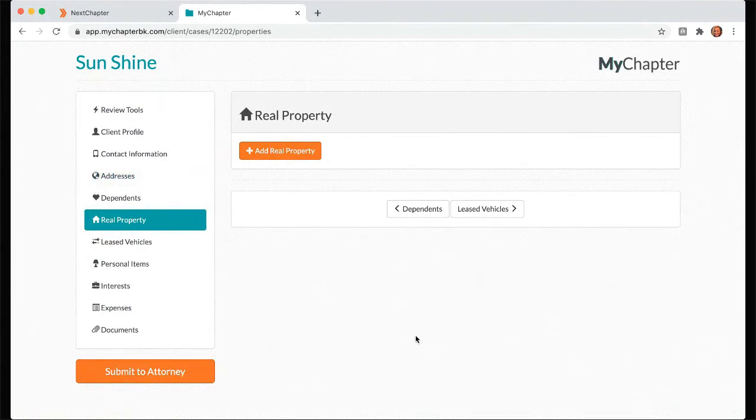Once you've submitted back and forth to each other and everything looks good to go, you'll also see a button down here that says import to NextChapter. When you import that information into NextChapter, it will go directly into their case. So all of the information that they've entered here will go into their case, and then yeah, you don't really have to do much else.